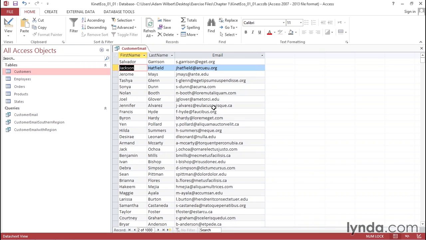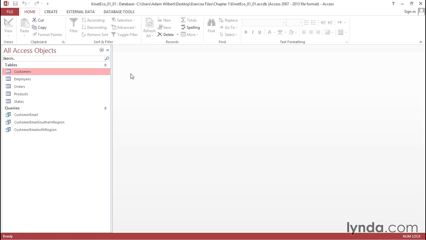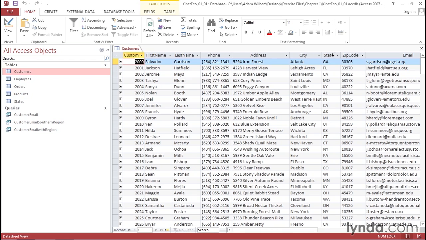Now for our customer email campaign, let's suppose that we wanted to target just the people that live in the southern region. In this particular query, I don't have any information about our states or our regions. Let's go ahead and close this query. Now in my customers table, I had some information about the state that they live in, but I don't have any information about what region that state is from. I have that information stored in a related states table. But if I wanted to go through and figure out where each of my customers lived and what region that was, I'd have to do a lot of work.